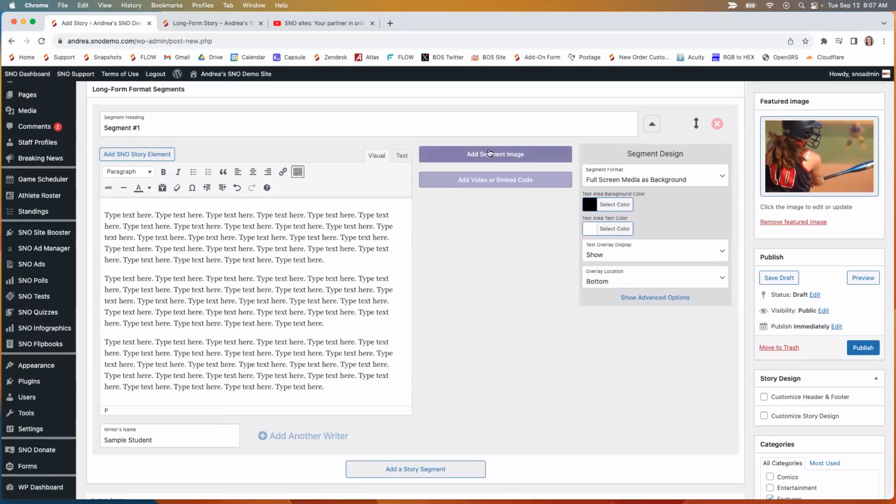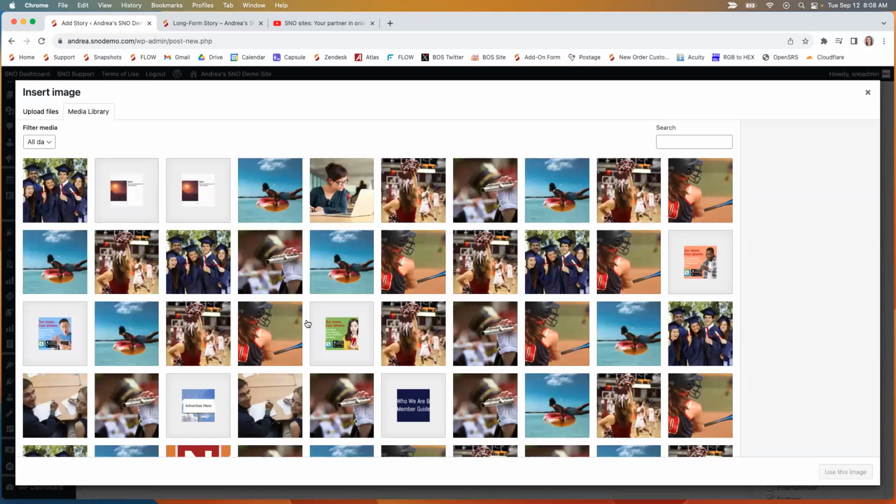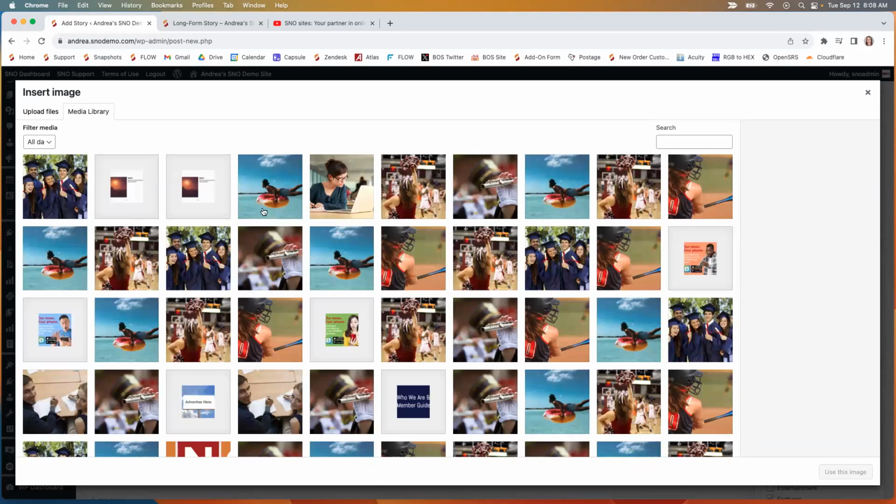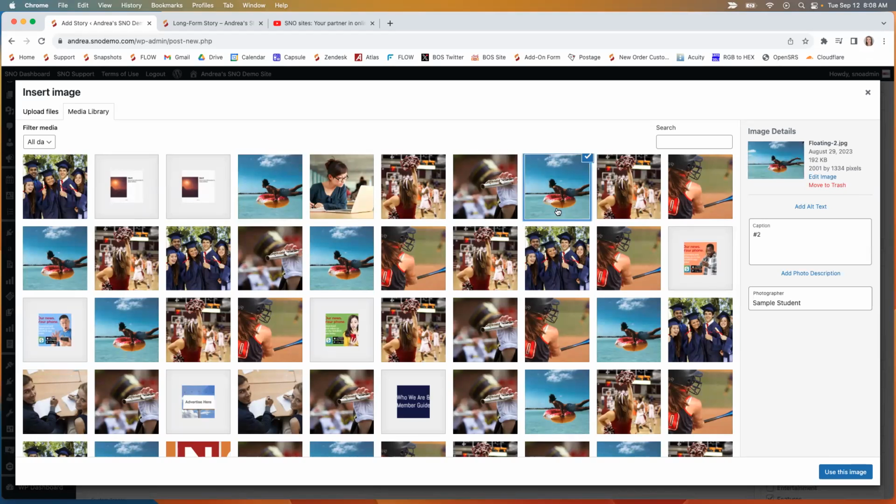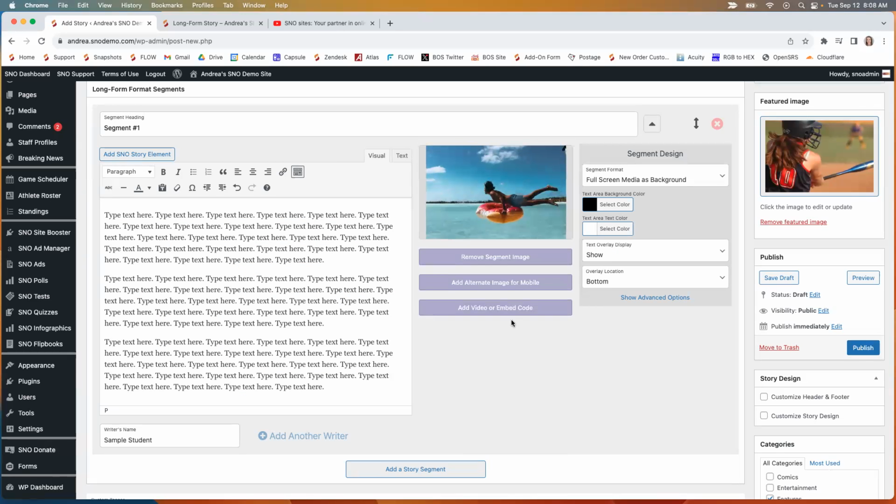In the center here, I can choose if I want this segment to have an image or a video or audio embed. If I don't want either of those, I can just obviously leave it blank and then it will be text only. But I will go ahead and add an image to this segment. Again, I'm just going to choose one that is in my media library here.